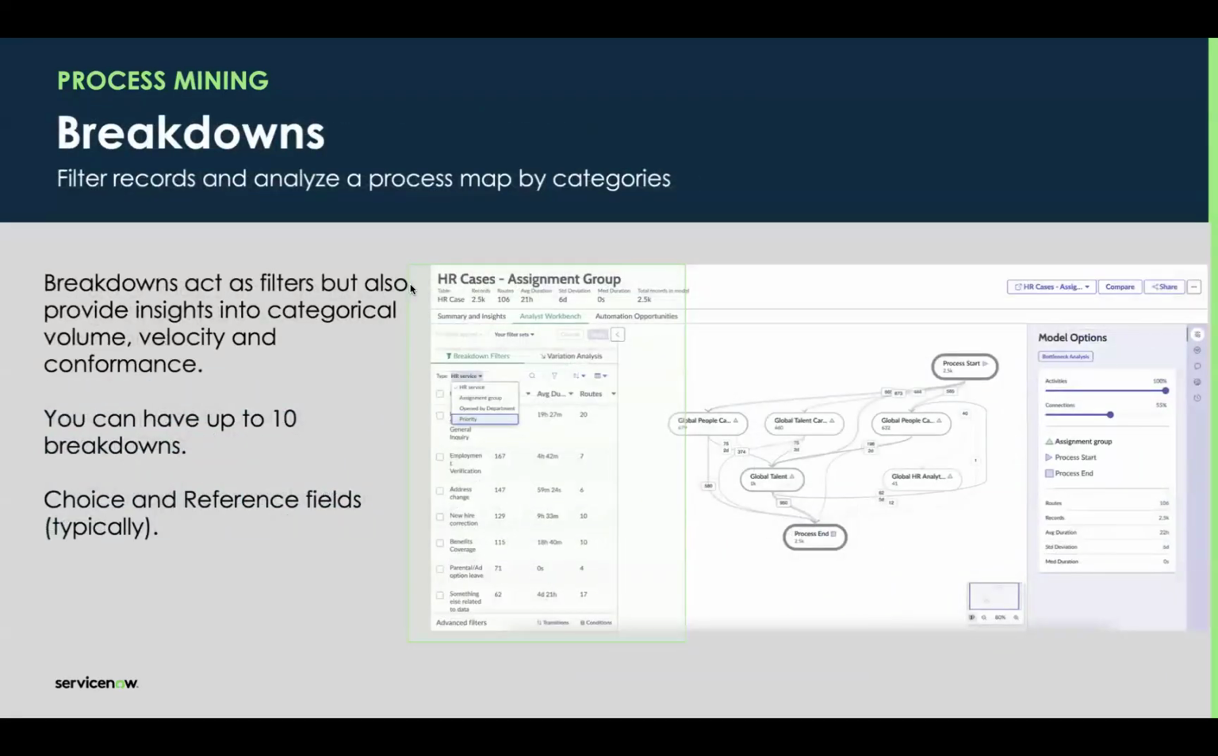Now, on the Analyst Workbench or the Process Map screen, one of the primary things you'll be using to better understand your process data are breakdowns. Breakdowns allow you to filter the data on the map, but they also give you statistical insights into the data to help guide the questions you're asking. So breakdowns can be things like categories, locations, priorities, HR services that you have inside of the organization. And you're allowed to configure up to 10 breakdowns per project. And these can either be choice or reference fields, as you learned the last time.